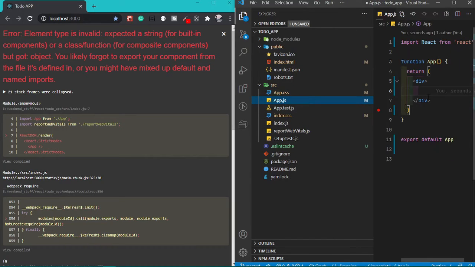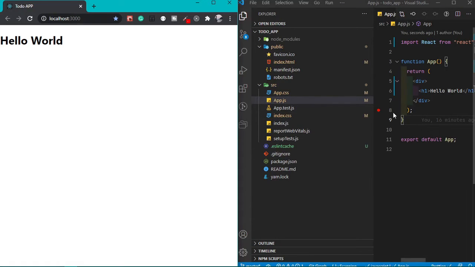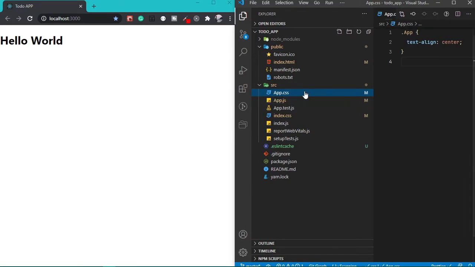Suppose, okay, back to the App folder and hello world. Okay, why are you not loading? Okay, I don't know, it happens. So this time we don't have hello world at center because I haven't used this file.